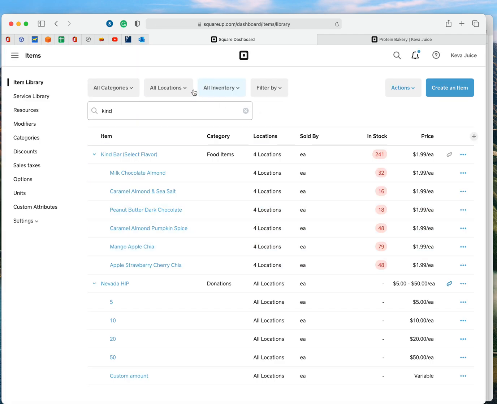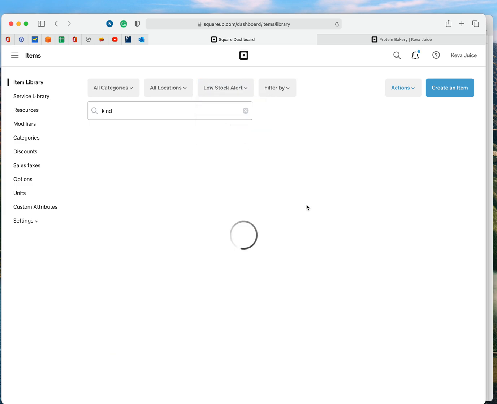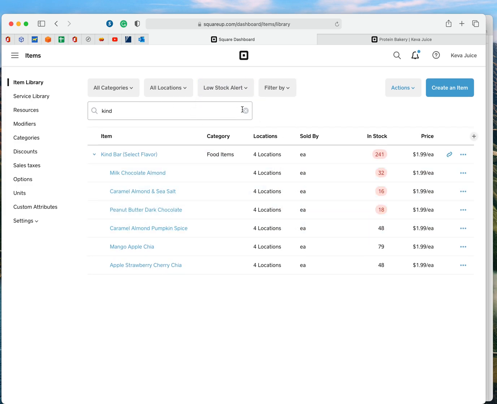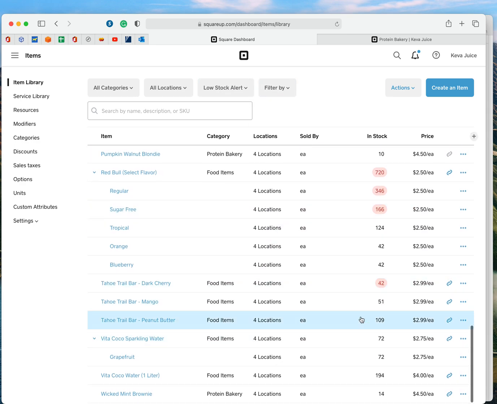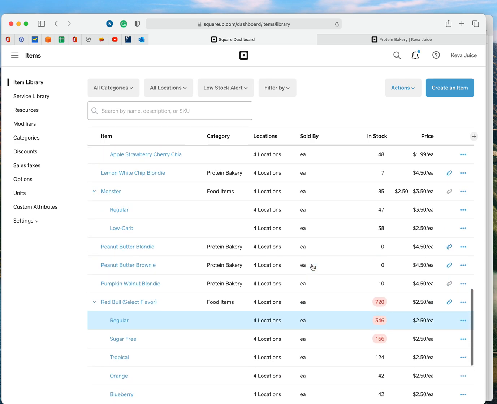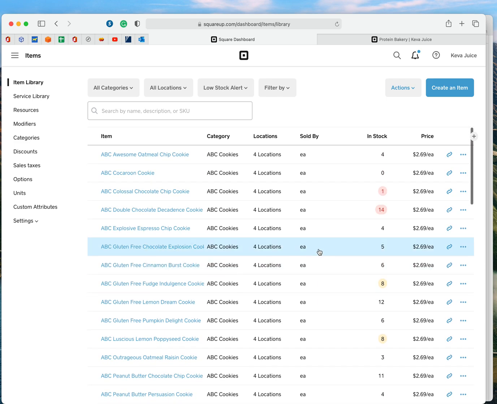I highly encourage you to use the low stock alert functionality because it will give you a real bird's eye view of all the retail items that you're tracking inventory for, to be able to push those to your online dashboard.